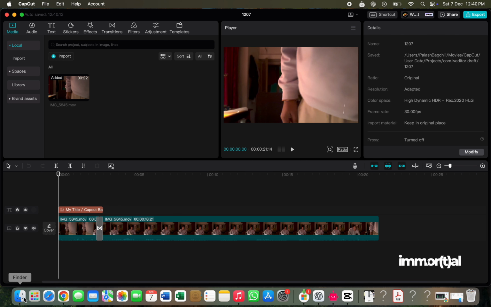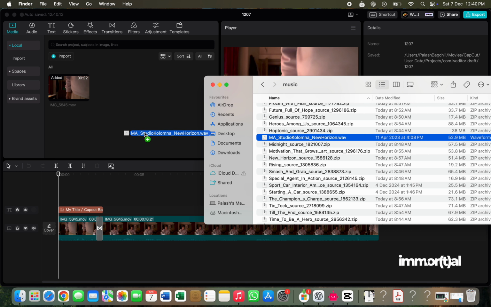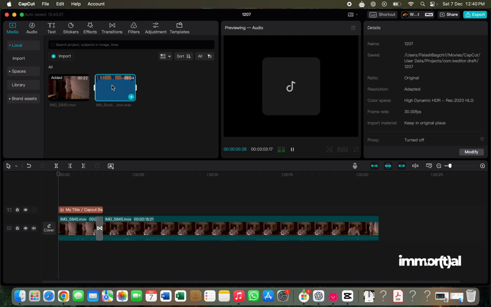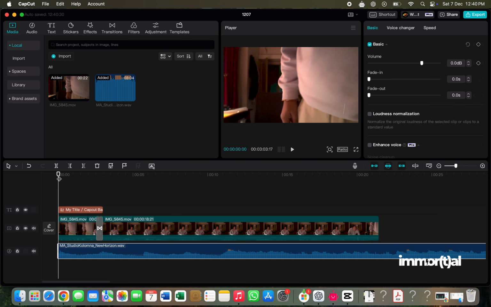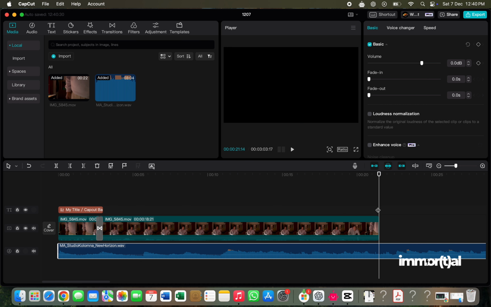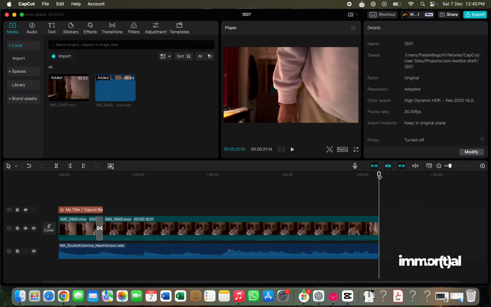Now we're going to add some background music to our video. We'll select a score and pull it into the media library. Then we'll drag it into our timeline. Now this background music appears to be larger than our video file. So we'll drag the cursor to the end and split the audio and delete the excess of the background music.